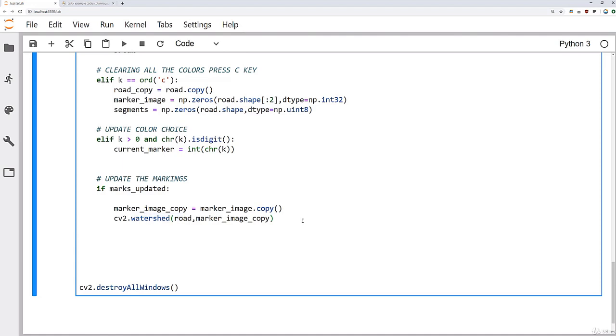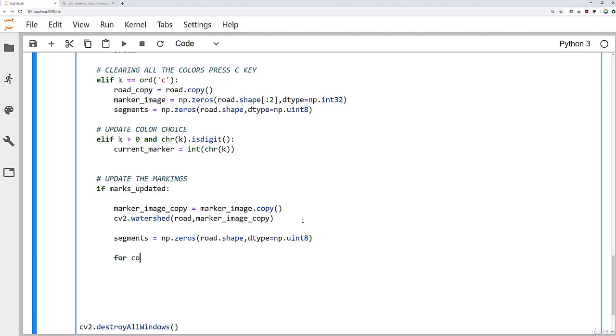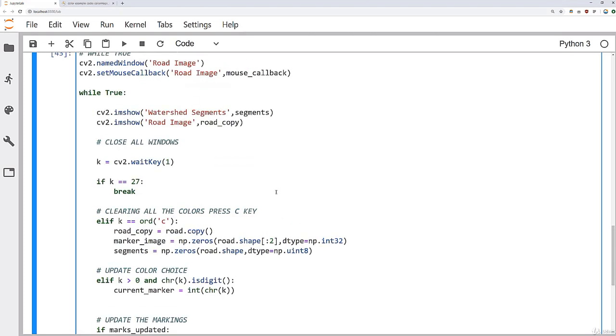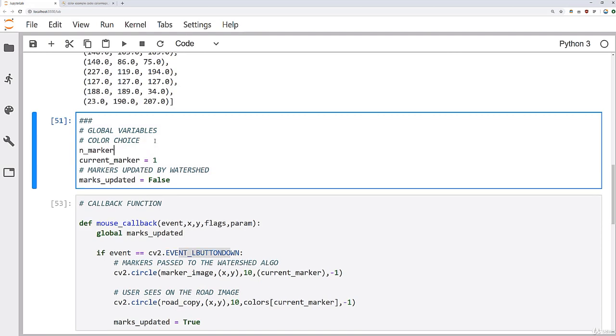Then once we've done that, we can say that the segments are equal to np.zeros road.shape, where the data type is equal to np 8-bit integer. And we'll say for color index in range, and we need to decide the range here. So this is the number of markers provided. So one of the other variables we can have up here in the global variables, or defined earlier, is just the number of markers we actually intend to use. So let's just say there's markers 10. That would be the numbers 0 through 9. So we'll say comments here 0 through 9.